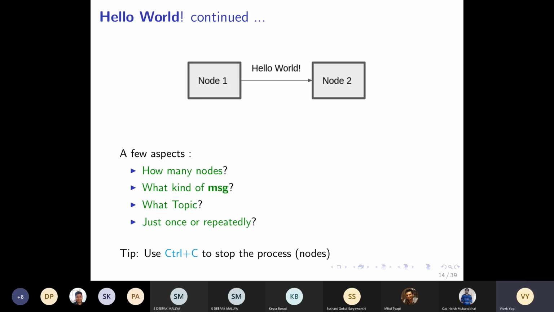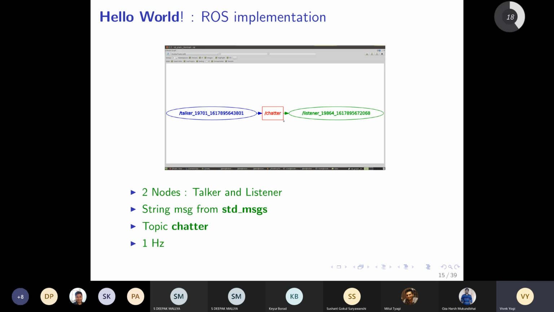Good for us that this hello world program actually comes pre-packaged with ROS. This is how it will look when we have implemented it.